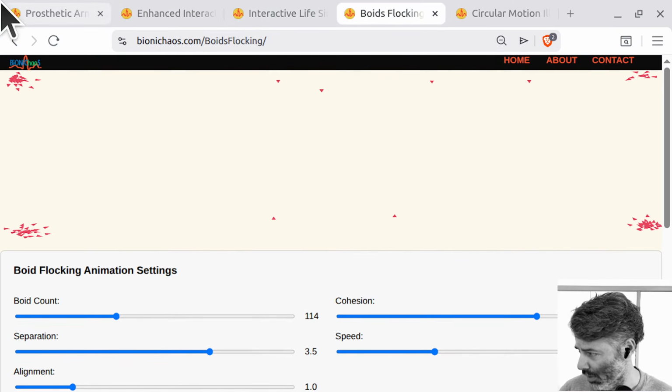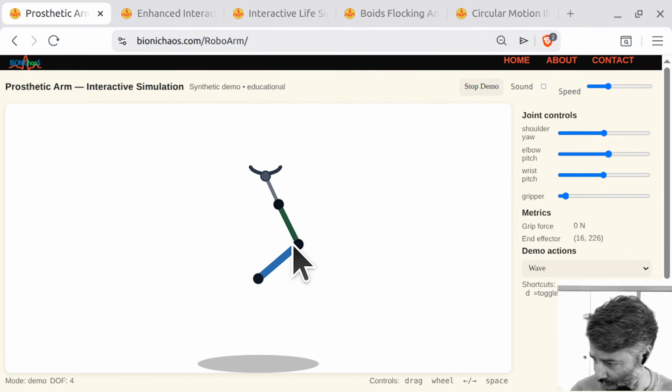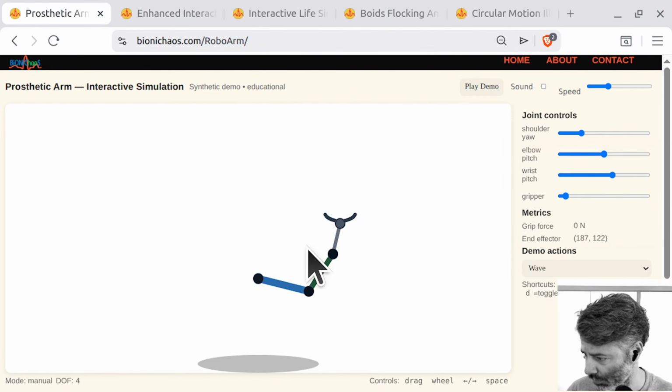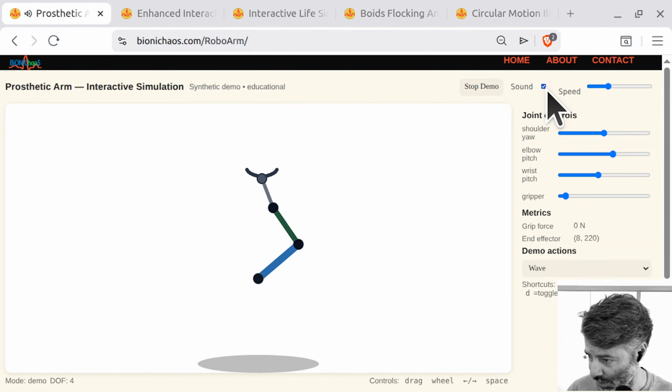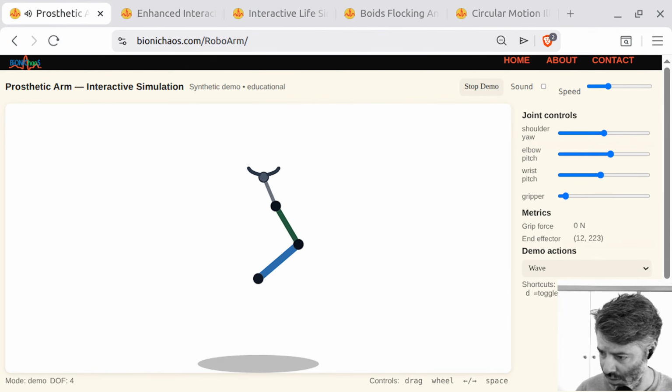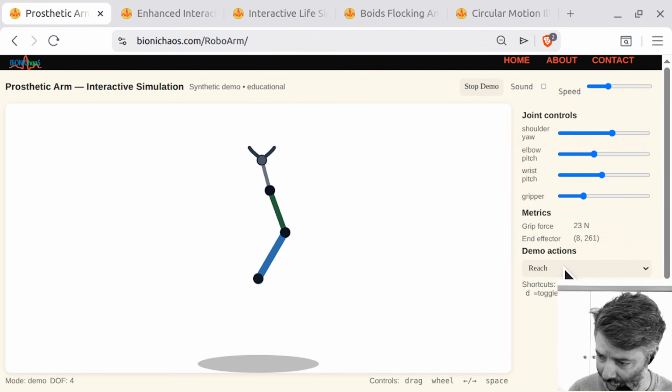There was a video about the prosthetic arm simulator. Yeah, this one does have sonification and demo mode. The demo mode will be cycling through these actions: wave, reach, grip.